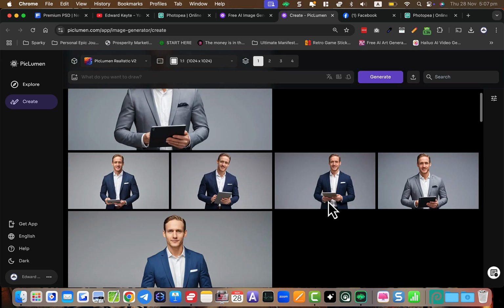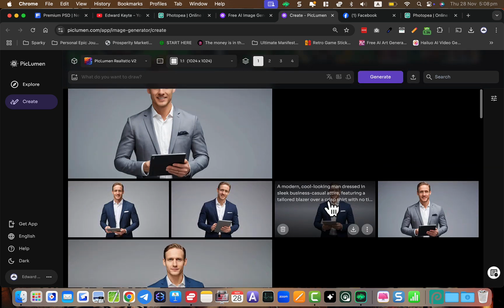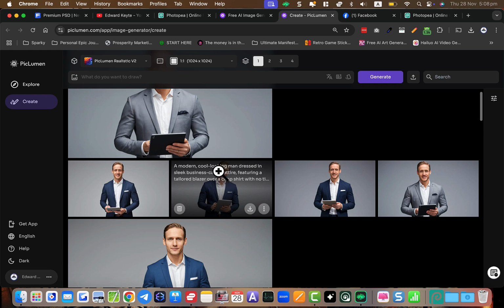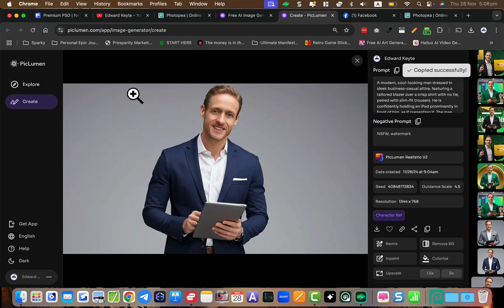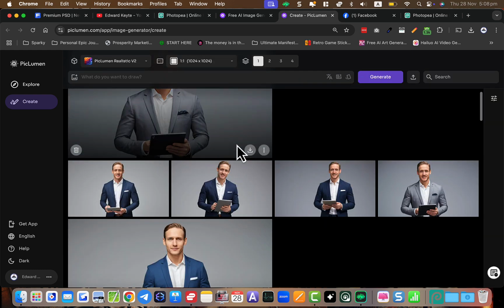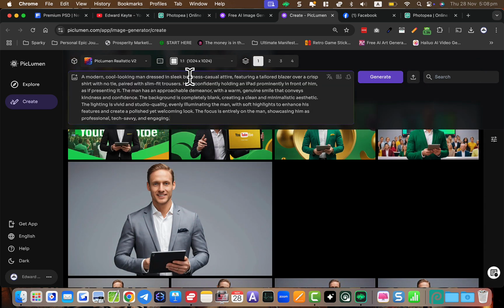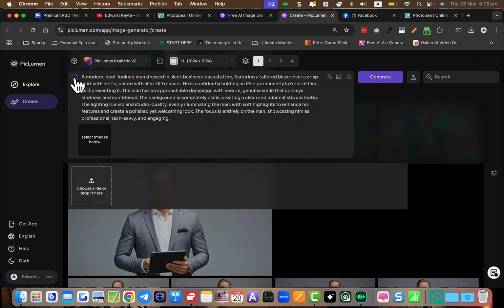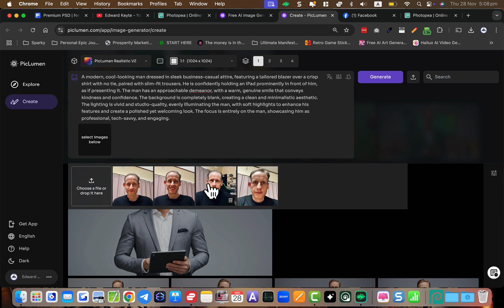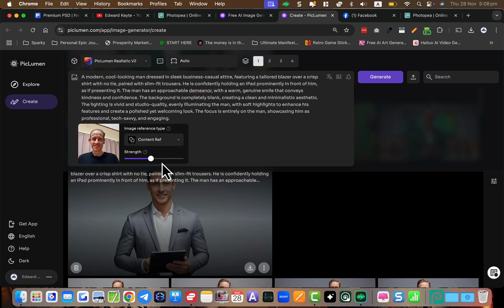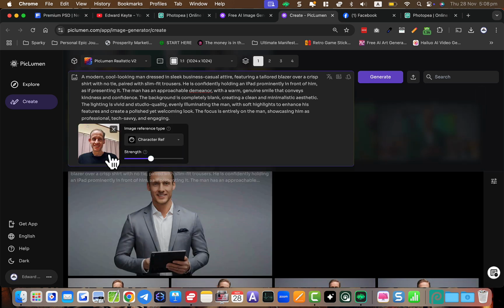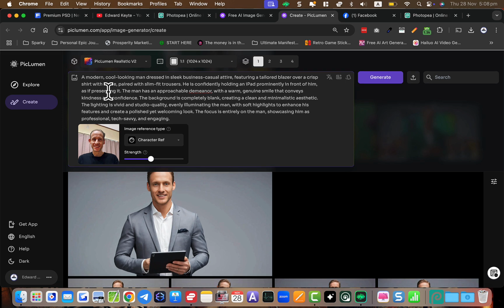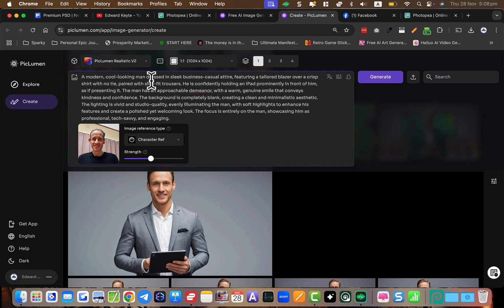But what I was doing is creating a picture of myself. For example, let me just grab the prompt that I was using. That was the prompt I was using, and you can add your face in there. If I was to use this one, then you select character reference because it's got to reference the character. So I'm basically saying a modern, cool-looking man, if that's what I am. I don't know if I'm cool, but dressed in sleek business casual attire.